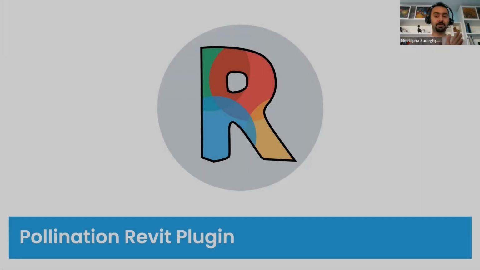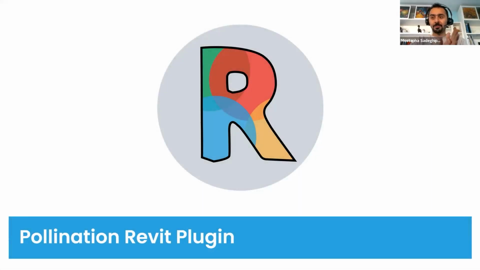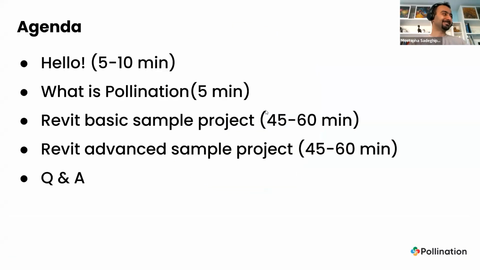This workshop is for the Pollination Revit plugin. And thank you for coming to the workshop that doesn't have AI in it. I saw other ones, and I was like, oh, is anyone going to join a workshop that doesn't talk about AI? So this is what we're going to talk about.